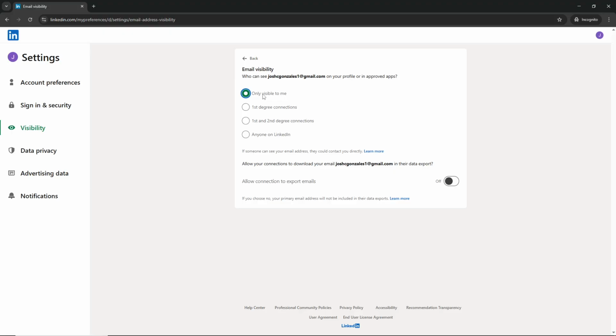This simple adjustment gives you more control over your privacy and helps you manage who can contact you outside the platform.